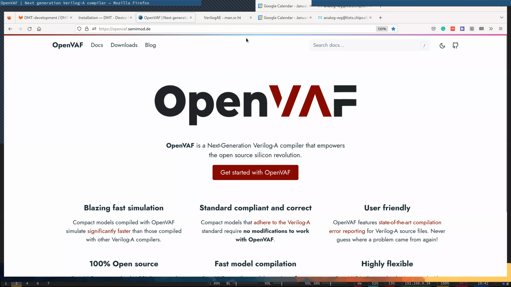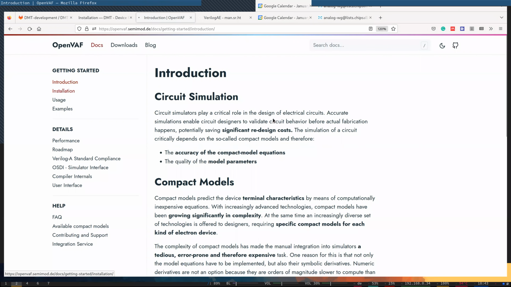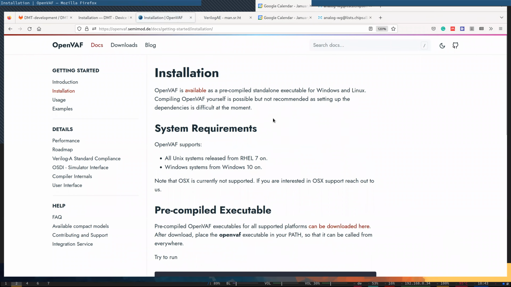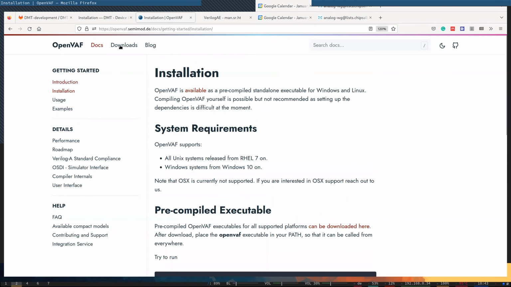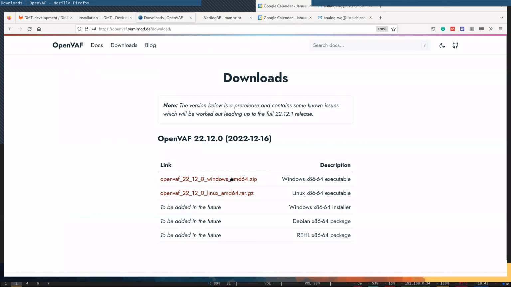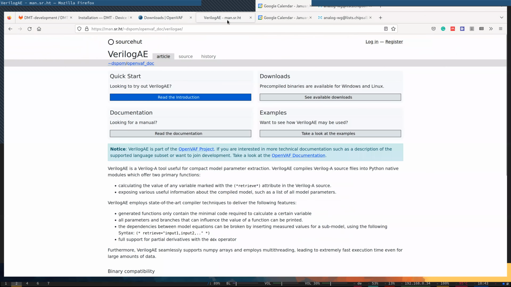OpenVAF, our Verilog-A compiler, has a website that also explains installation. Oh, sorry, that was the GitHub repository. You have to press Get Started, and then you see the installation here. Basically you just have to download it under downloads and put it somewhere on your operating system. Verilog-A is described here. You can also find it by Googling, and yeah, that's it. I just wanted to add this information. I forgot to mention it earlier.